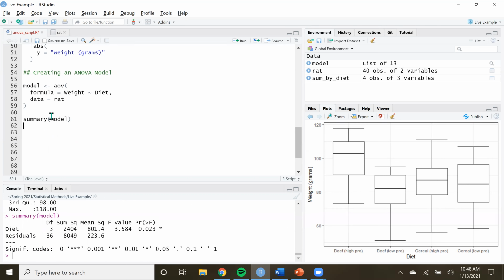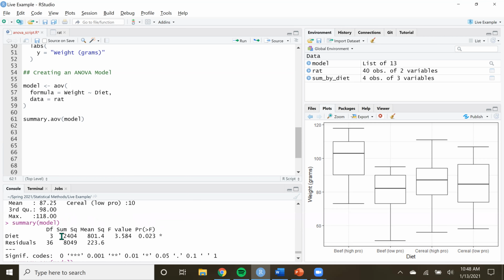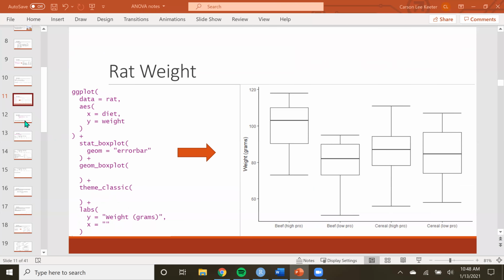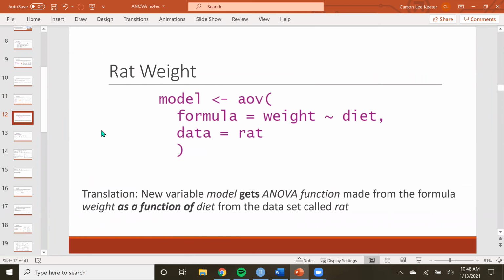Now, if you're looking at the PowerPoints, you'll notice that I use the summary.aov function. Notice that it does the same thing, okay? We get the same information. Now, I'm gonna go back to the PowerPoint so we can get a better idea of what we're looking at. So we see the code here. We've got slightly different, capitalized column names, but again, not a big deal.